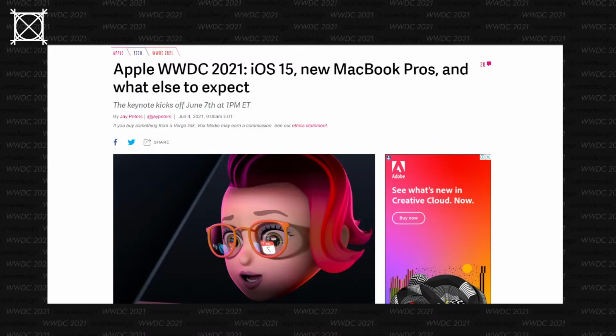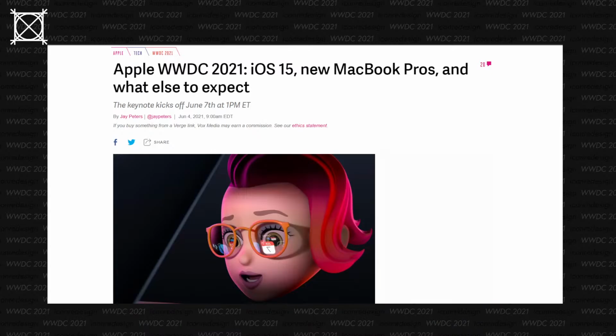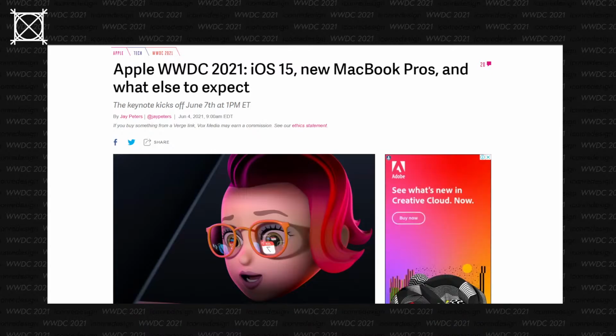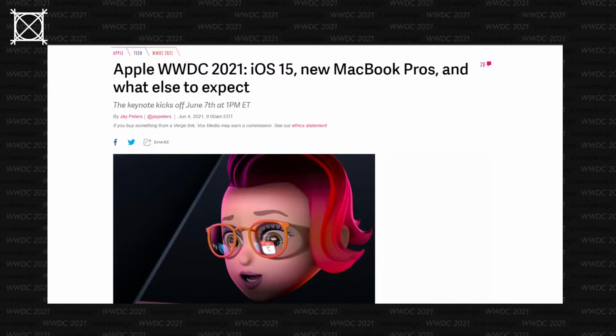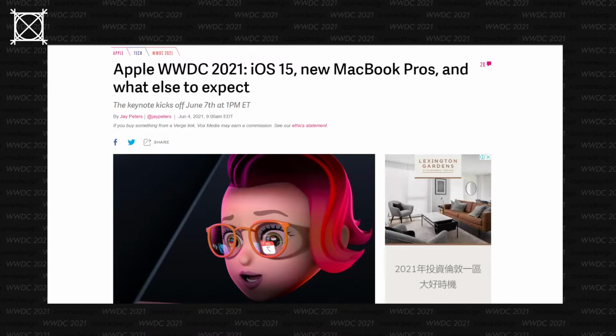And yeah, so there's gonna be a lot of different things for WWDC this year. There's going to be a lot of hardware, a lot of software. There's going to be a lot of things. And I think there's more things than previously we would have guessed.